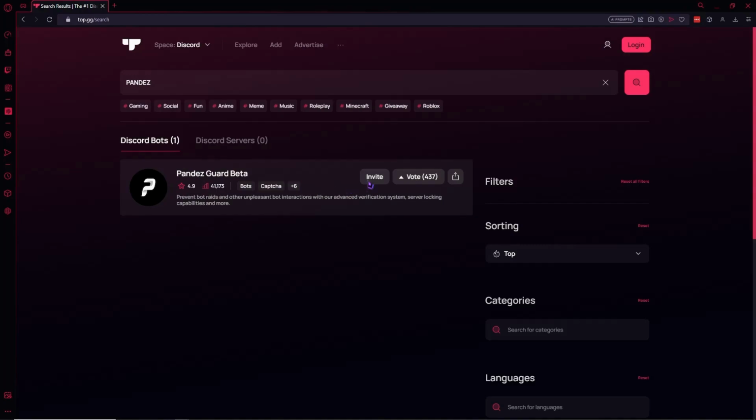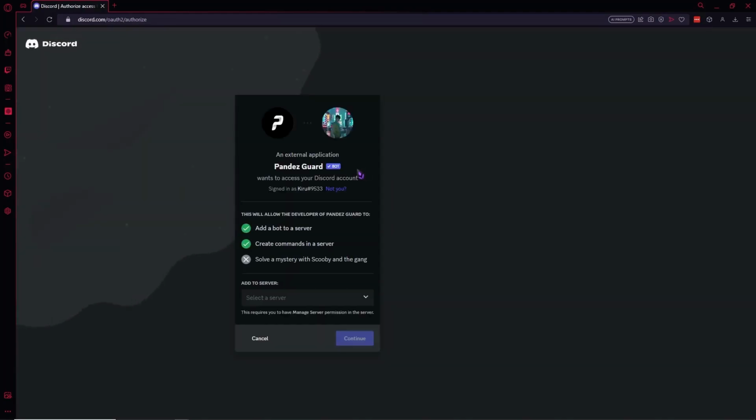So after that, we want to click here on invite, and let's just wait for it to load. And as you can see, this is it. This is the invitation to our Discord server. So from here, we want to select our server right here. In my case, it's not showing up yet. There it is. It's just in the bottom. So verification tutorial, we want to continue on that.